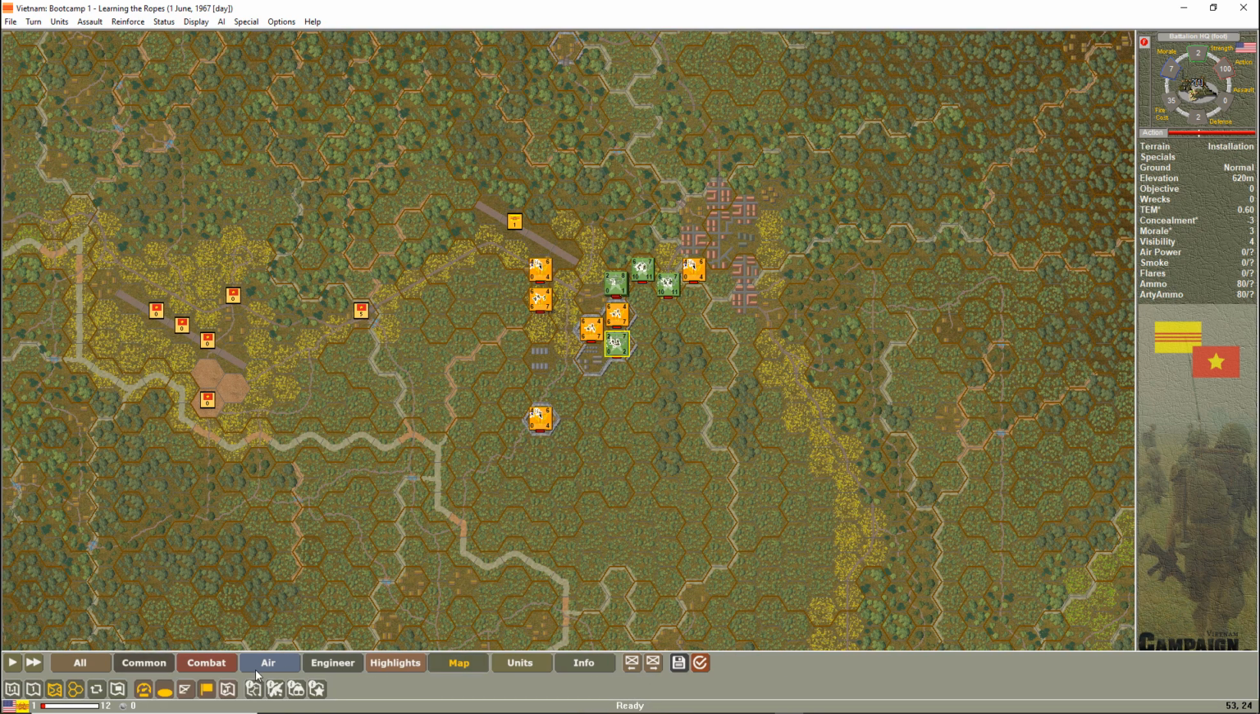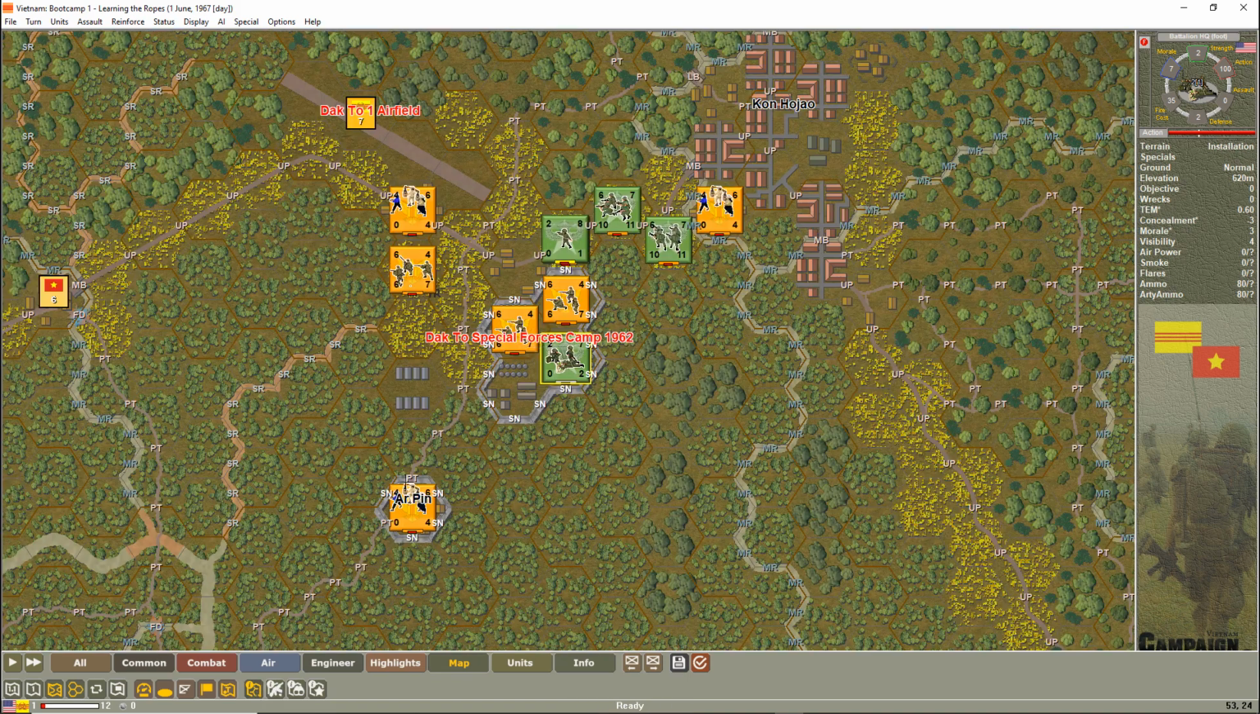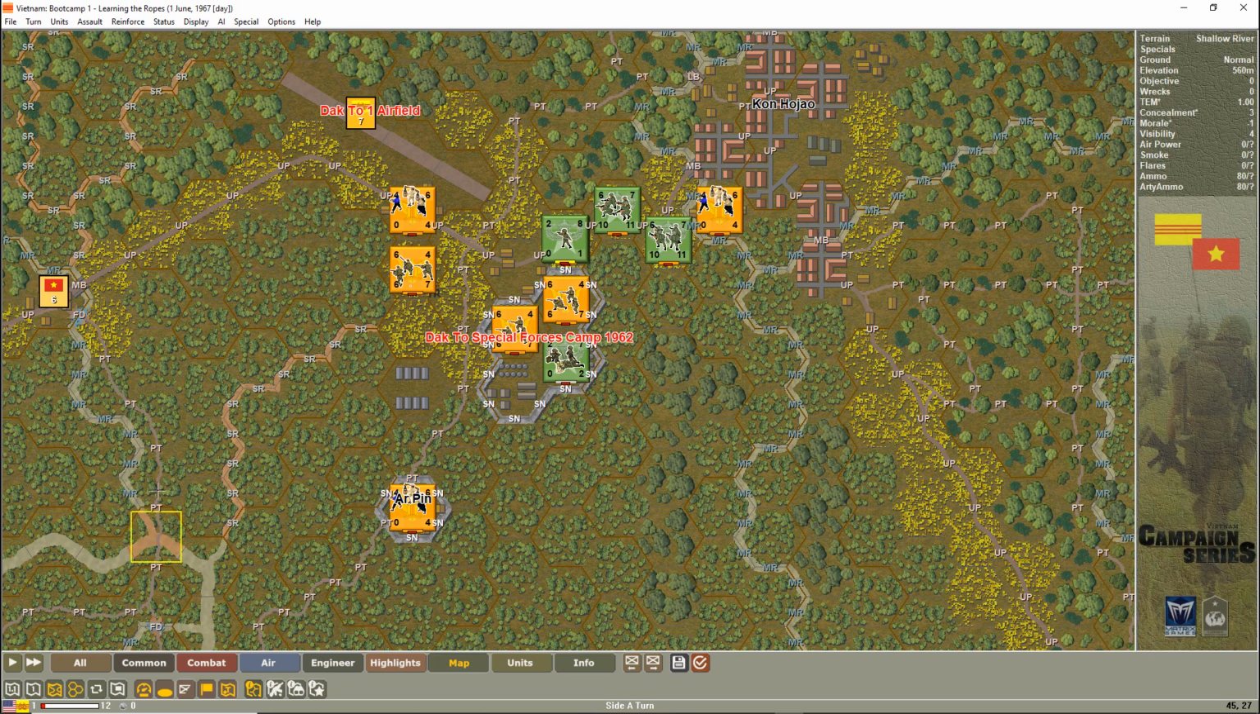You can quickly access the map labels by pressing the label button. You can also see map hints. That's what this button is here, and it tells you the hex side information. So these are a river. This is a path. This is a path. This is a medium bridge. These are unpaved roads, and so on.